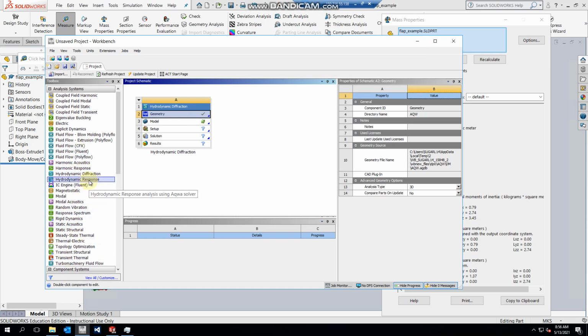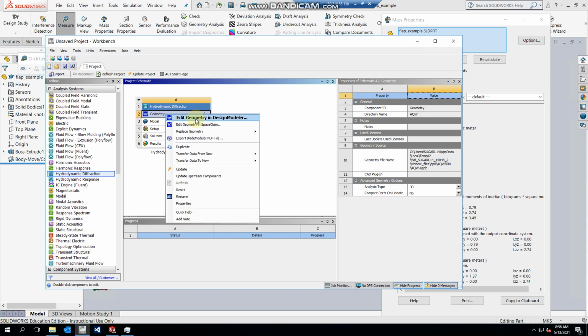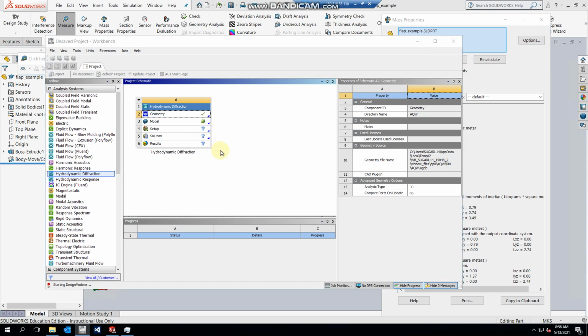We're going to be using AQWA, which nothing in here says AQWA, but AQWA is hidden under the name hydrodynamic diffraction. So we'll click that and then drag it in here. And as you can see, if you click on this module box, it says the directory name, they still call it AQWA. So what we'll do is come over to geometry, right click, and hit edit geometry in Design Modeler. So click that.